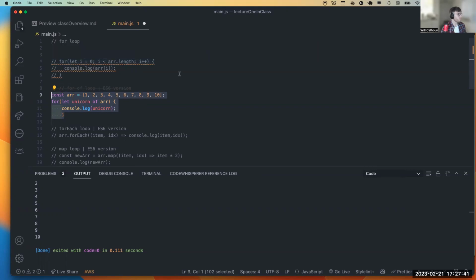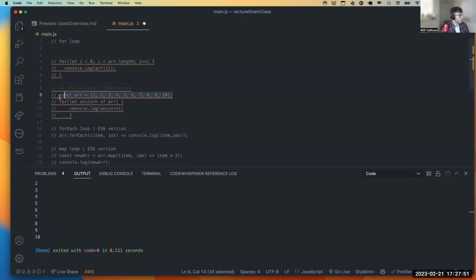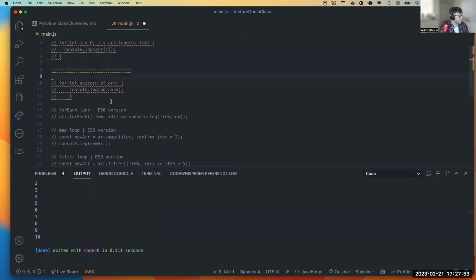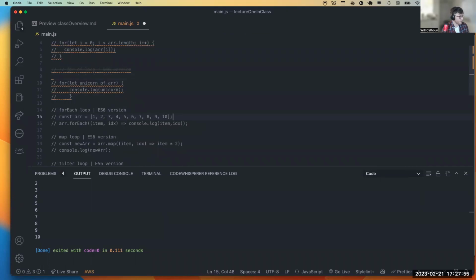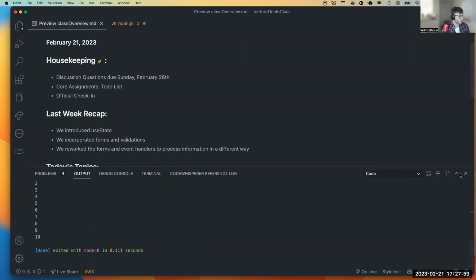Cool. Next, now we're entering our higher order functions, where our first one is our for each loop. Let me grab my array. Now, for each is a tool. And first off, before we do that, I'm going to hop in here. I want to show you.